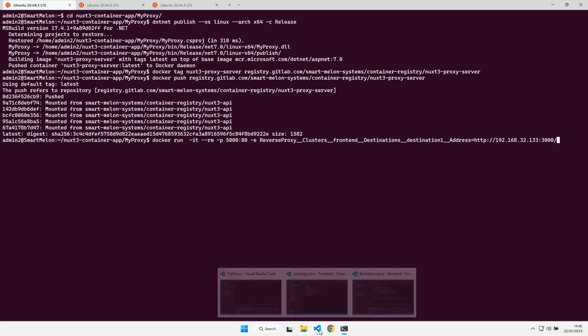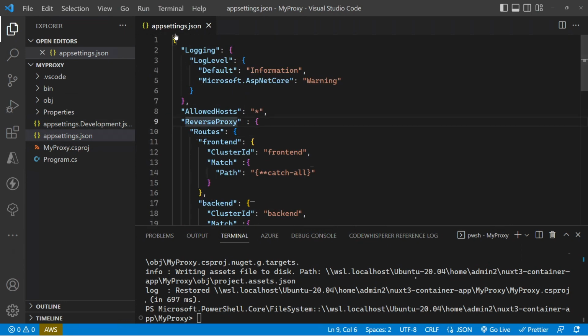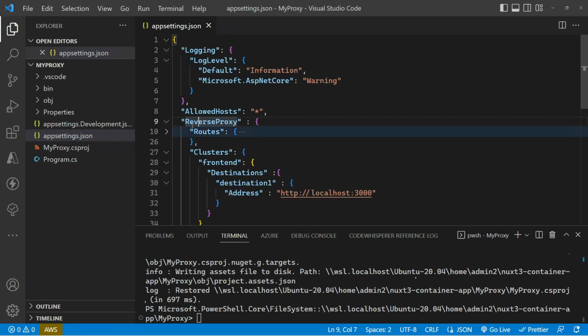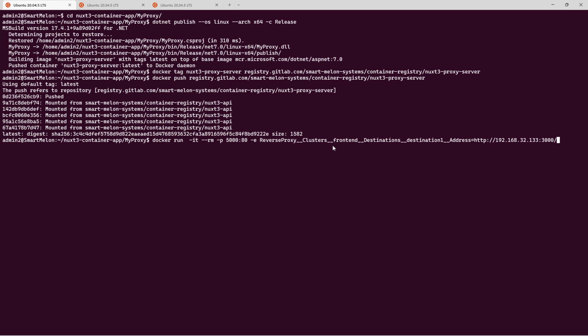So if I just jump over to the app settings, it's essentially working its way down from the root of our settings. So we've got reverse proxy, and then you use an underscore underscore for every time you go down the hierarchy. So we want reverse proxy underscore underscore clusters underscore underscore front end underscore underscore destinations underscore underscore destination one underscore underscore address. And so if we now come back over, you'll see exactly that that's what that is. And we replace that value with what we need to have that set to work with our containers, and we want that to be our IP address of our machine that we're on port 3000.